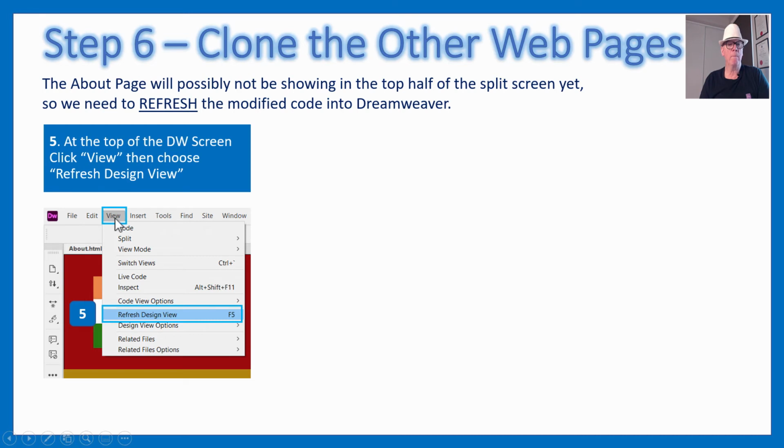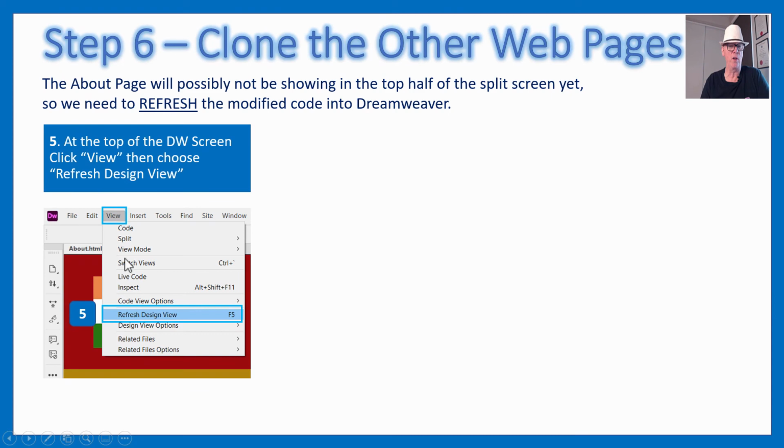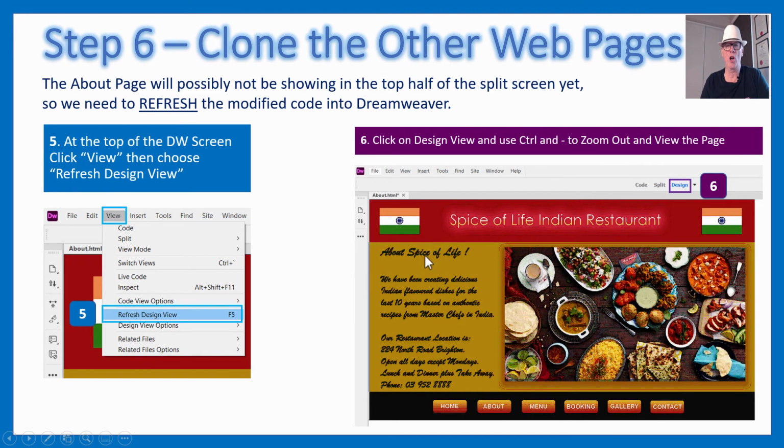And now you can refresh. You won't see in the design up the top that it changes to the About page. It might still be showing the homepage design. So you go View and Refresh Design View. All right, and then it should show the About page here up the top half of Dreamweaver if you click into design mode. And maybe you have to do Control-plus to make it a little bit bigger.